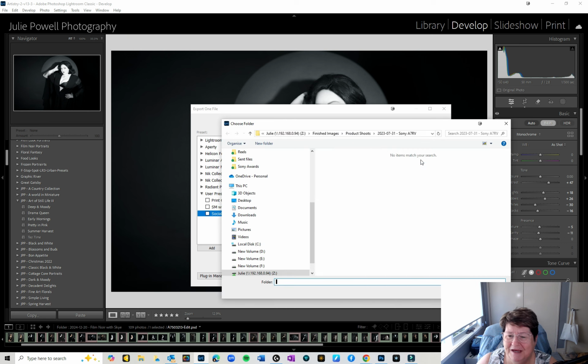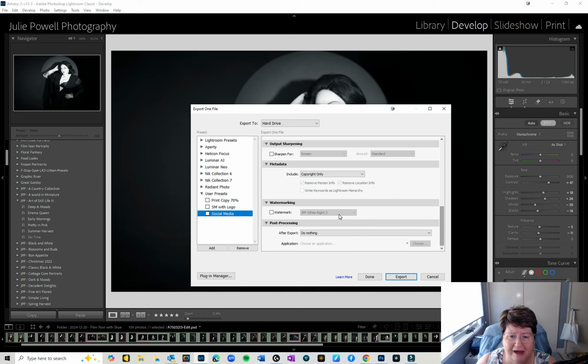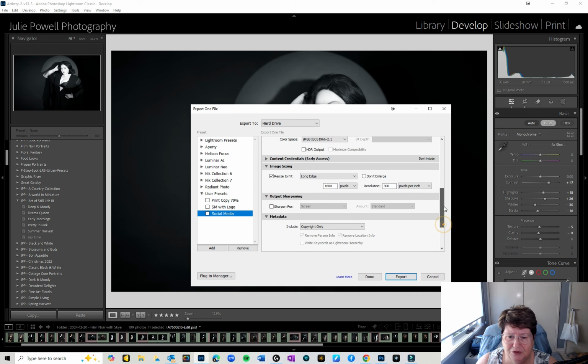So if you just leave that blank and hit go, it could end up putting the photos anywhere, usually in my pictures, but depending on your file structure and what computer you're on, it could end up anywhere. So you're better off selecting where you want it to put it. You can ask it to put it in a subfolder, that's fine. You can give it a name, you don't have to, it's completely up to you.